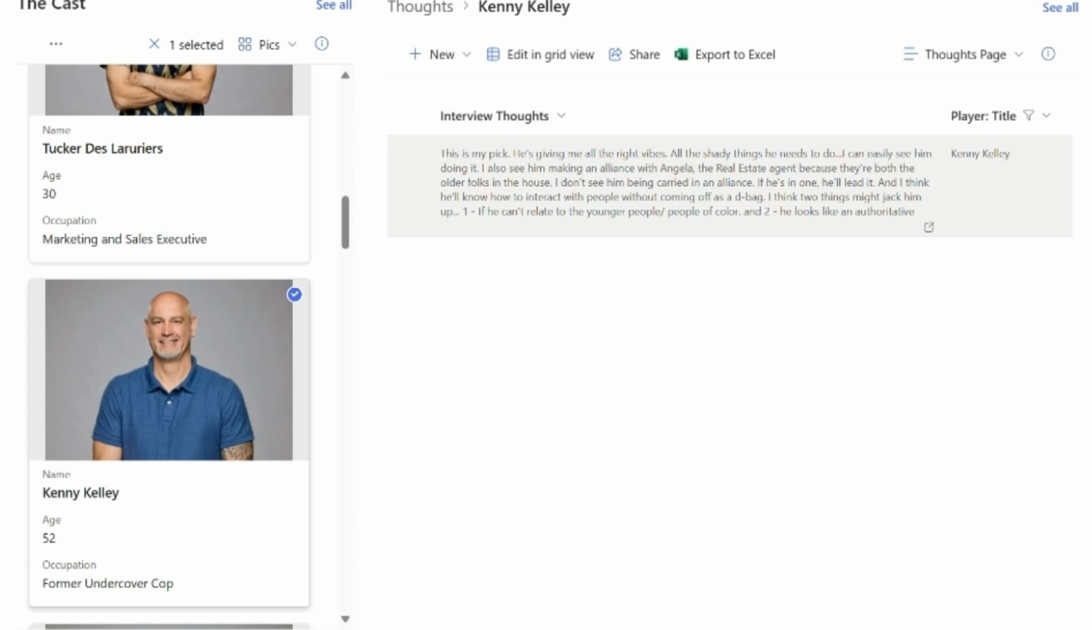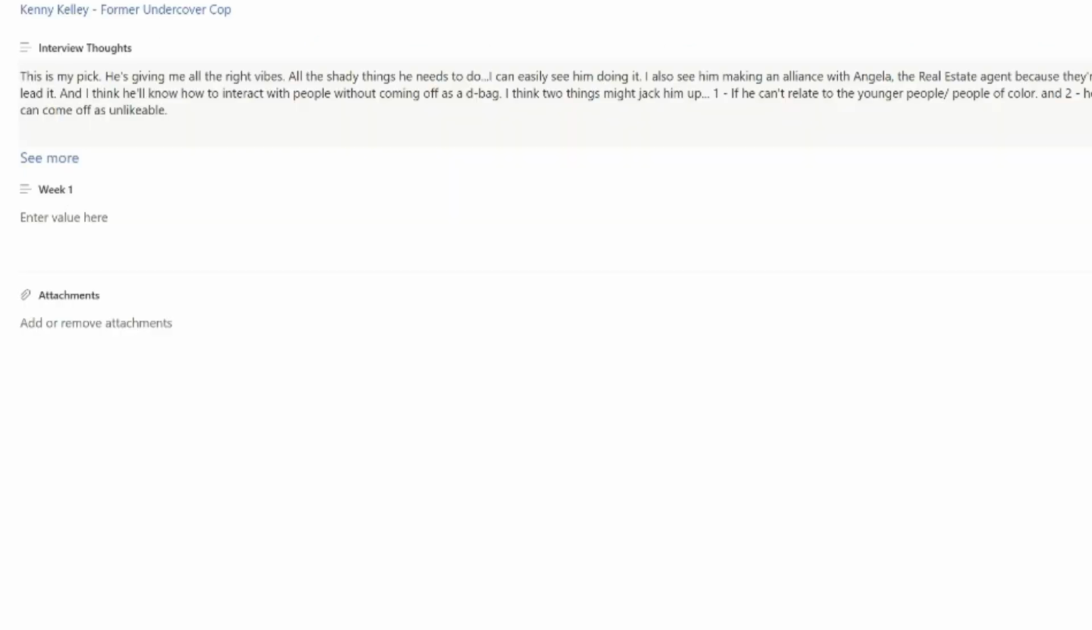But I still think two things might jack him up. One, if he can't relate to the younger people, people of color, and two, if he looks like an authoritative figure, and this might cause some people not to work with him because it can come off as unlikable. So, let's hope for the best.